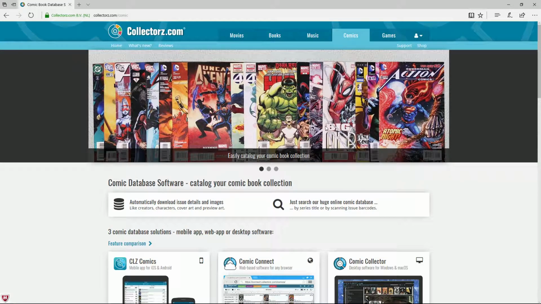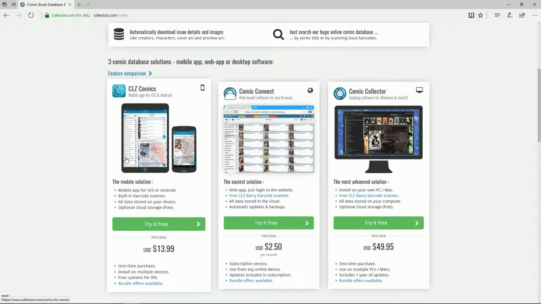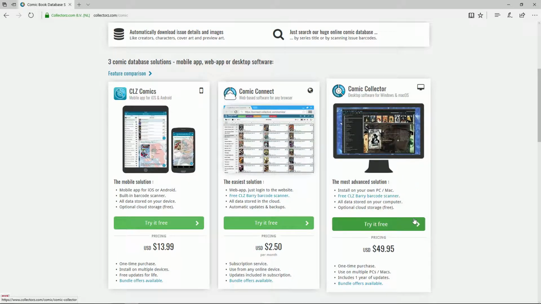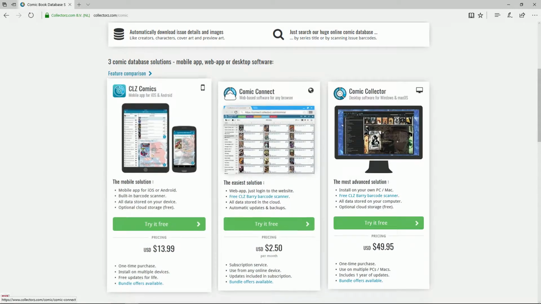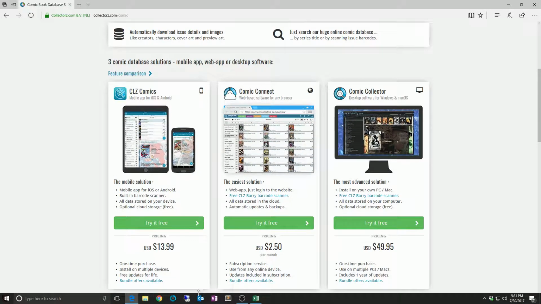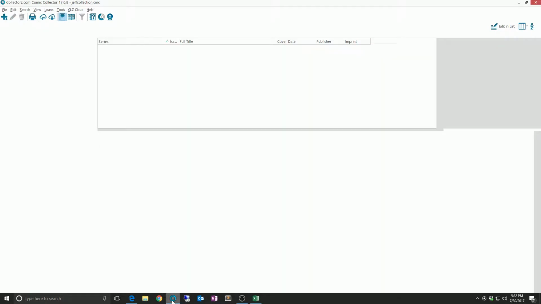I have the desktop version, by the way. There's also an app version and a web-only based version. It is a little bit more, but it also has a lot more features in it than some of these other ones do. But if you wanted to get started, you could use the app version of it. So we'll go ahead and open up that collector application and show you kind of what I've got in there.